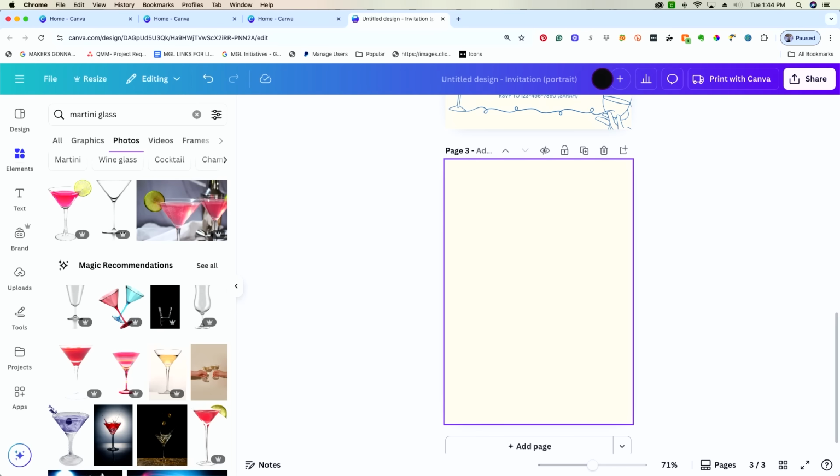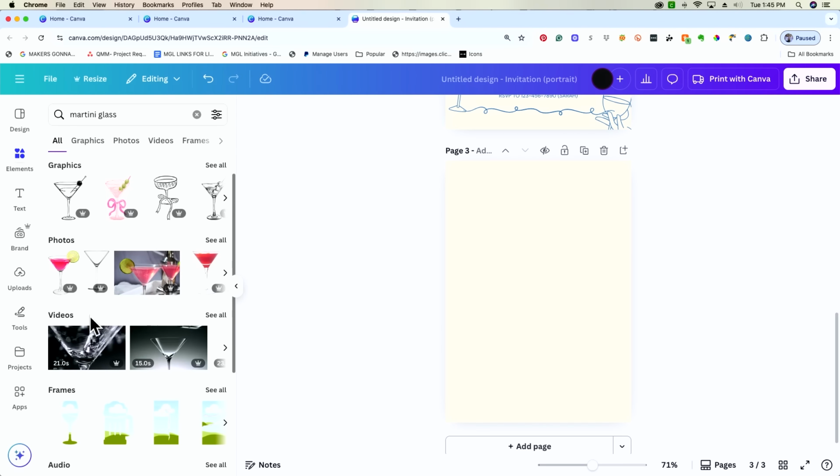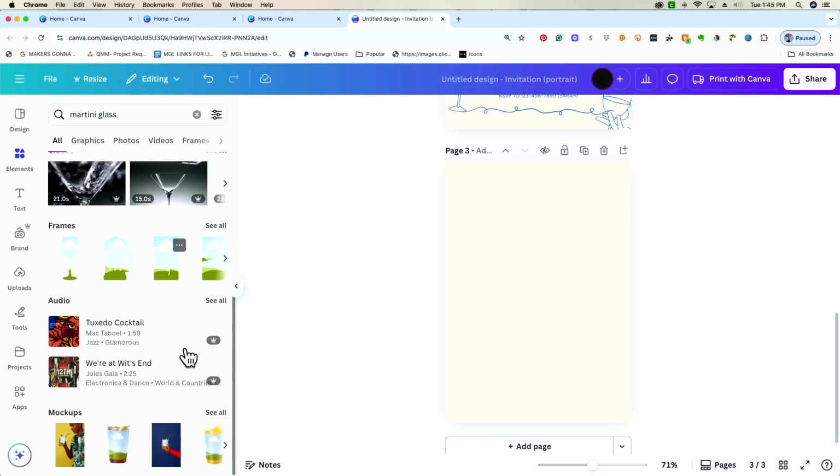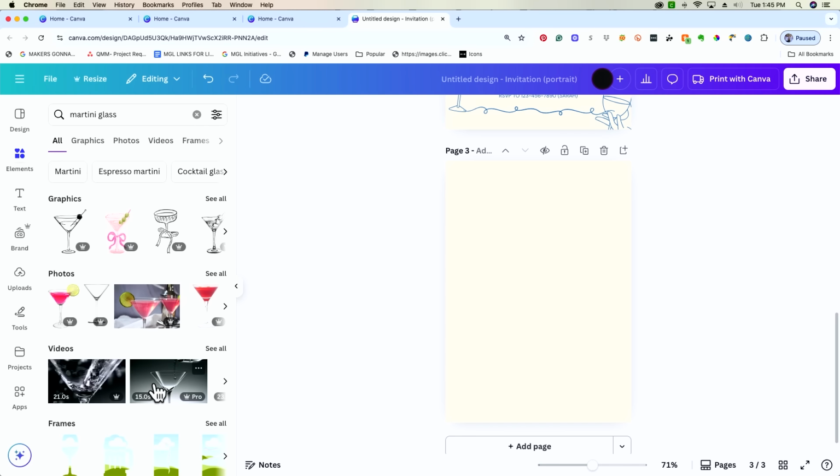So don't overlook photos, but that's going to be the difference between photos and graphics. Next up is going to be videos of what you searched, frames as well, and then coming down here you have audio and mock-ups. So all of those are going to live under the Elements tab on the left-hand side.